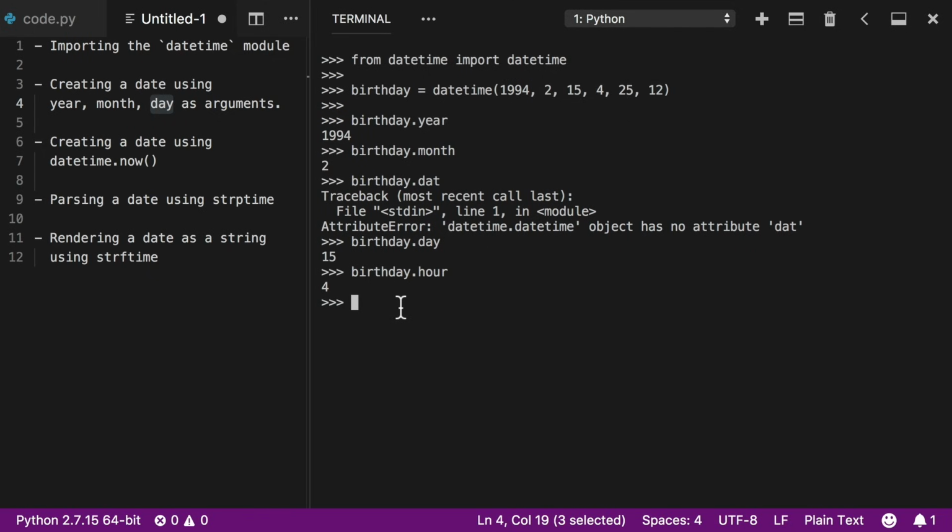At the same time, you can also figure out the weekday. So I could say like birthday.weekday, and this is going to tell me what day of the week it was on my birthday. So if I hit enter, you'll see we get a 1 here. So a 1 would represent a Tuesday, and these days of the week are numbered between 0 and 6. So 0 would represent Monday, and 6 would represent Sunday. So if I have a 1 here, that means that that's a Tuesday. So I was born on a Tuesday.